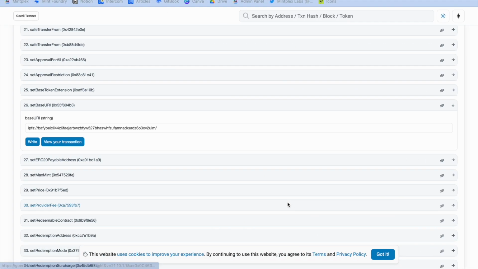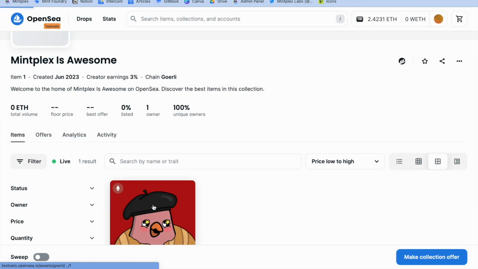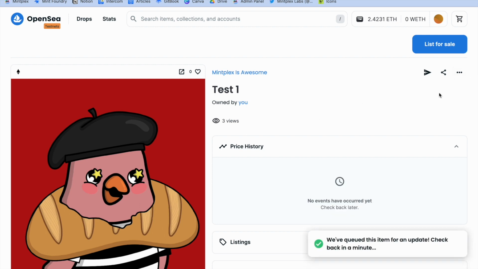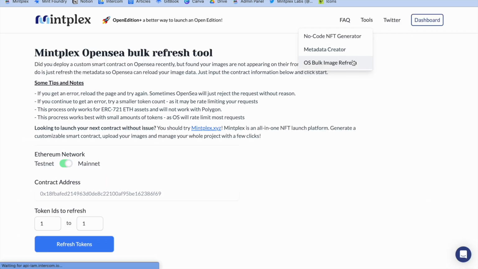After updating your smart contract, you sometimes need to update the metadata manually on marketplaces such as OpenSea. If your collection is on Ethereum, you can use Mintplex's OpenSea bulk refresh tool. To do this, copy your contract address and fill in the info needed on the bulk refresh tool.